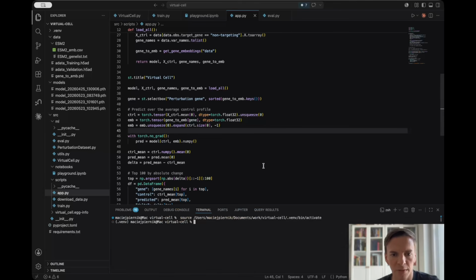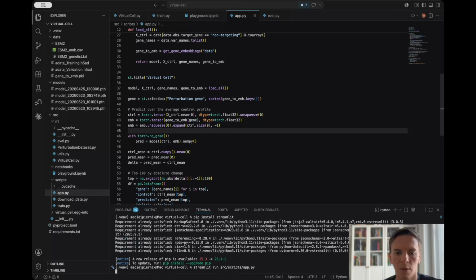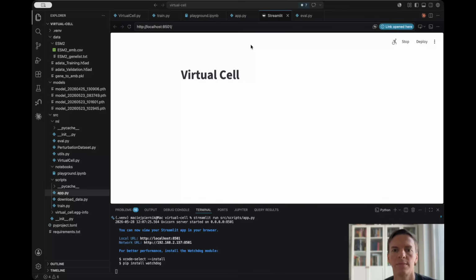And let me run this. We need to install Streamlit. I already did it, but just so that I don't skip anything in this tutorial. And now when we run this, okay. Okay, now it's loading because it's loading the data.